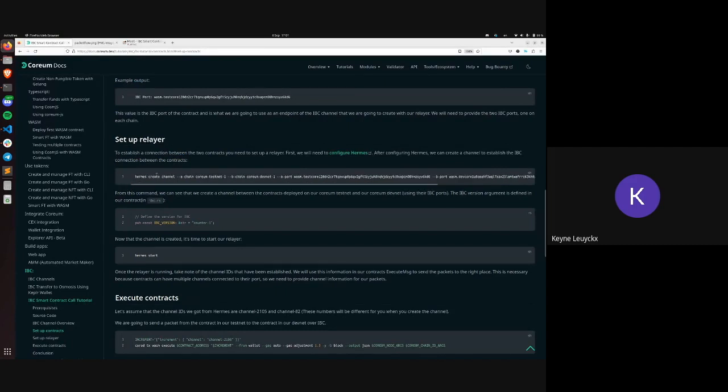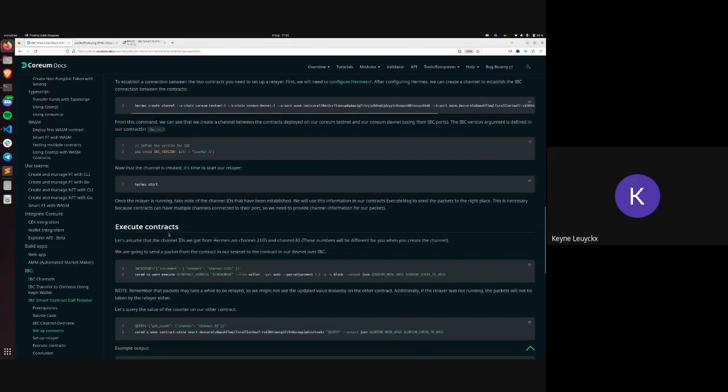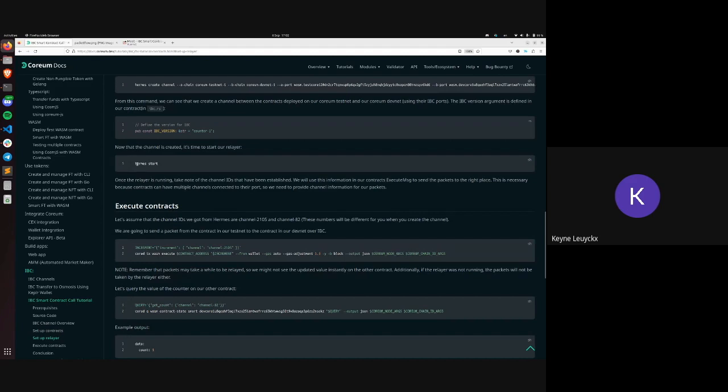Once we have this channel created, we basically start the relayer with this simple Hermes start command. And when we run this command, we will get 2 channel IDs. One will be the endpoint of chain A, and one will be the endpoint of chain B. And these channel IDs will always be different.